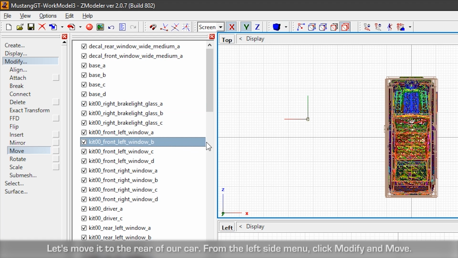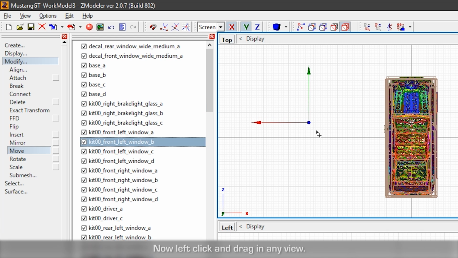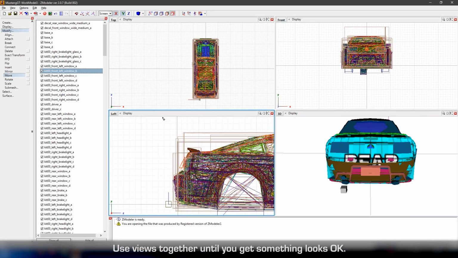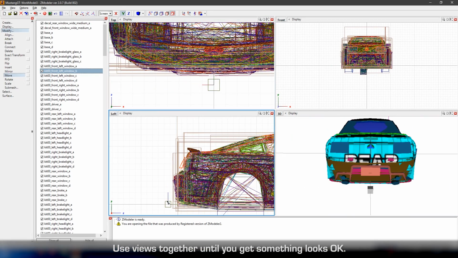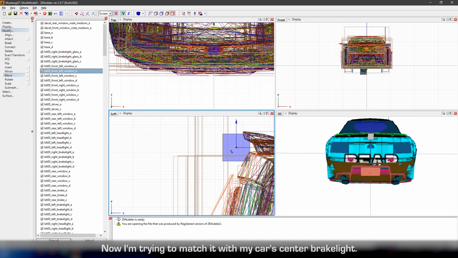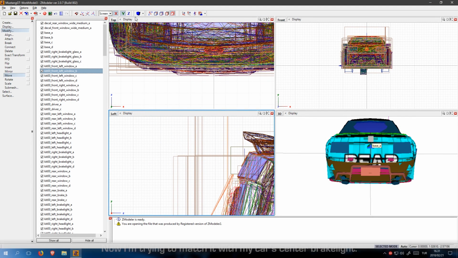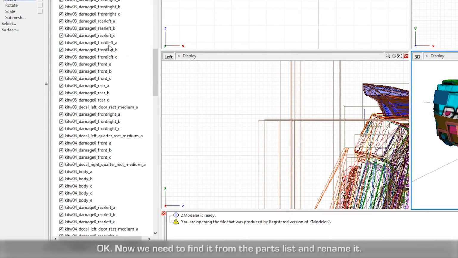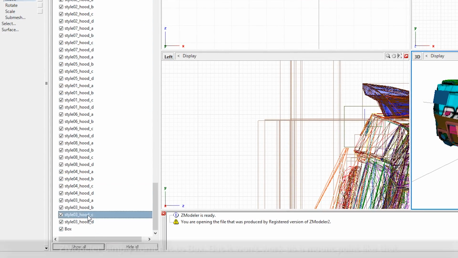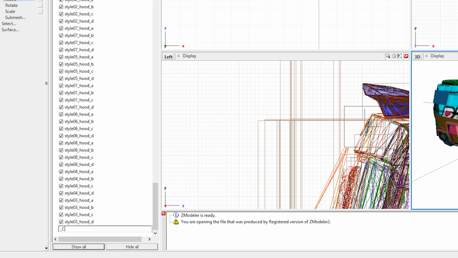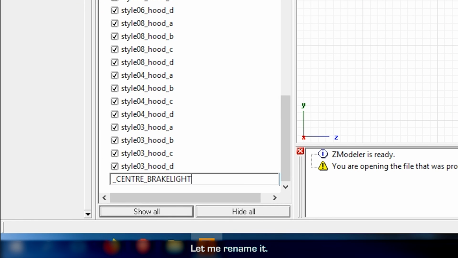From the left side menu, click Modify and Move. Now left click and drag in any view. Use views together until you get something that looks okay. Now I'm trying to match it with my car's center brake light. Okay. Now we need to find it from the parts list and rename it. ZModeler simply named it box, but it won't work as a mount point like that. Let me rename it.